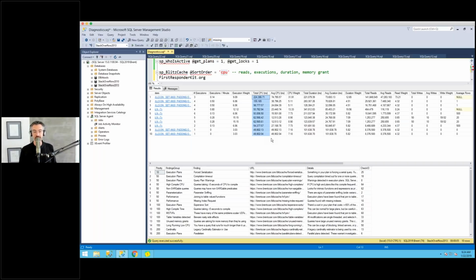Maybe it's been called several times. The number one on my list has been called 3 times. It burns 75 seconds worth of CPU on average when it runs, which makes for a total of 225 seconds worth of CPU. When you run this out in your real world, it makes it real easy to quickly see which queries you should focus on tuning.